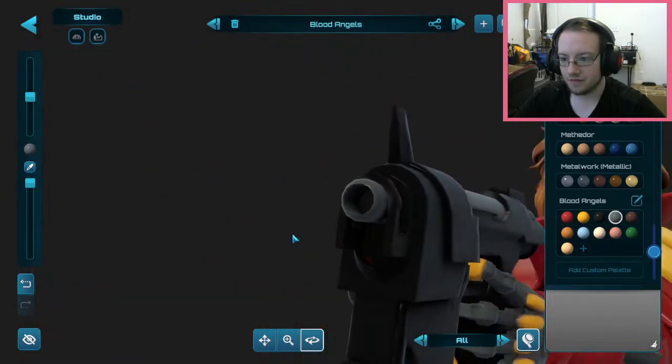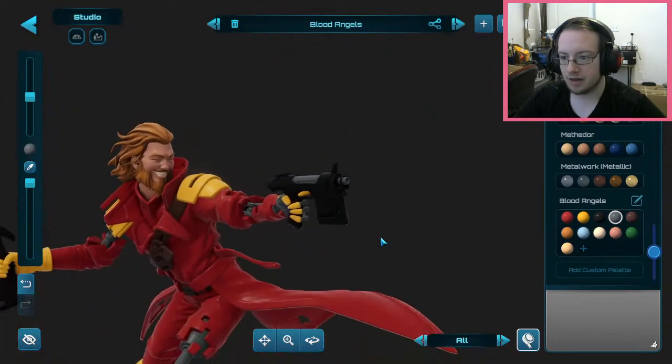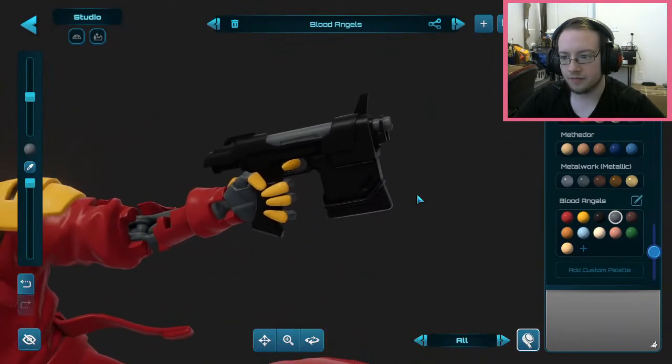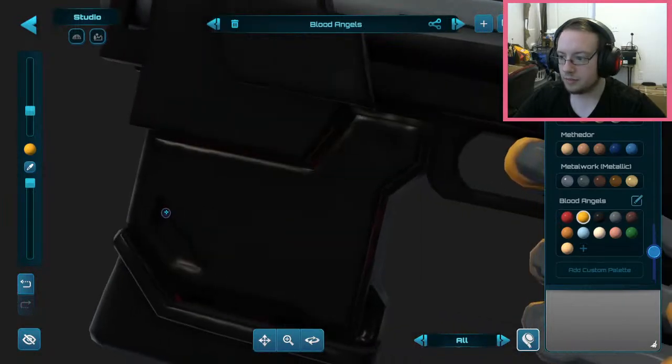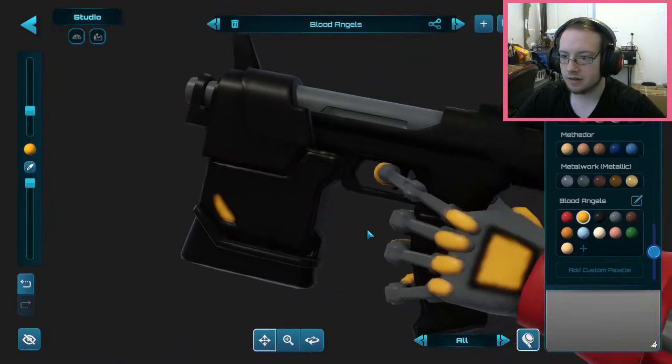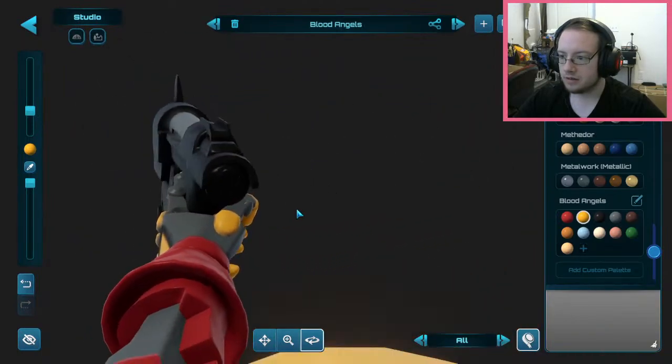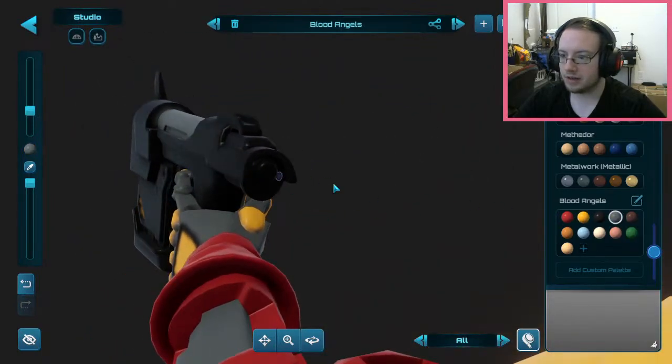A little bit of red in there for some reason. I don't know why. And we'll add a little bit of yellow to this. Brighten it up. A little achromatic. Firing pin on the back. I'd like that to be yellow as well.